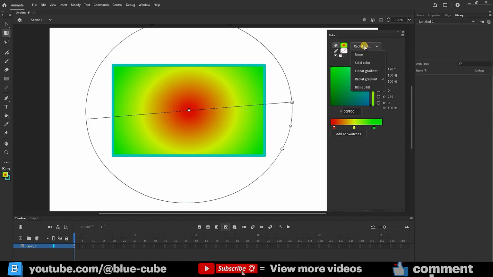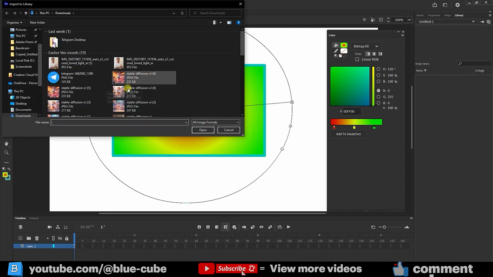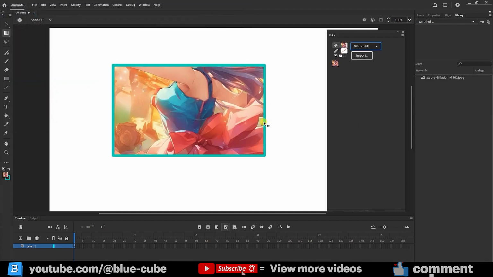Now we can use the bitmap fill option instead of colors. Now use a photo instead of colors. For example, I select a photo for this shape and click on the Open option. You see that it replaces this photo instead of the color.